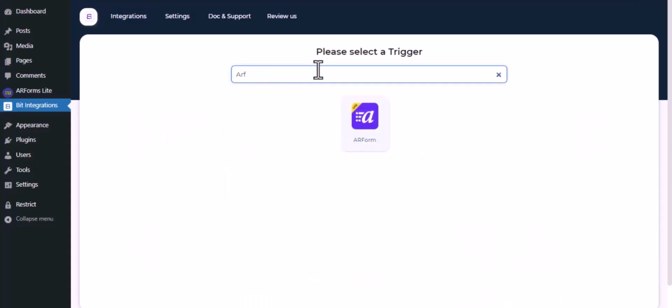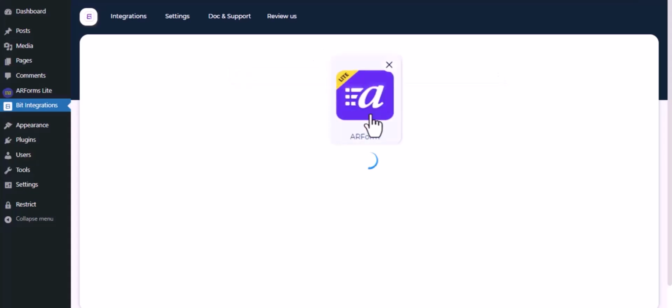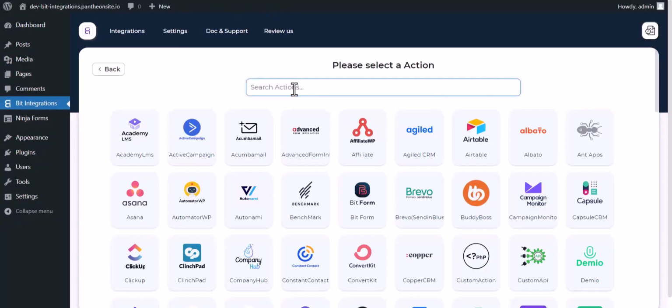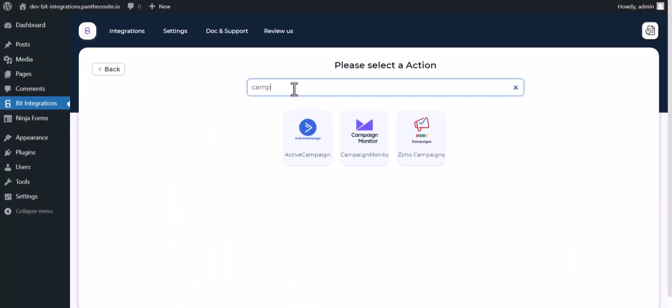Now search and select the trigger, which is ARForms. Select a form. Click Next. Search and select Action. Campaign Monitor.